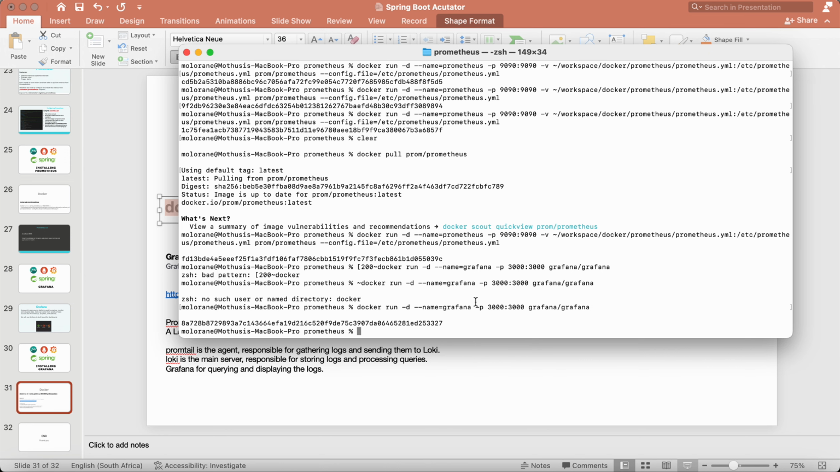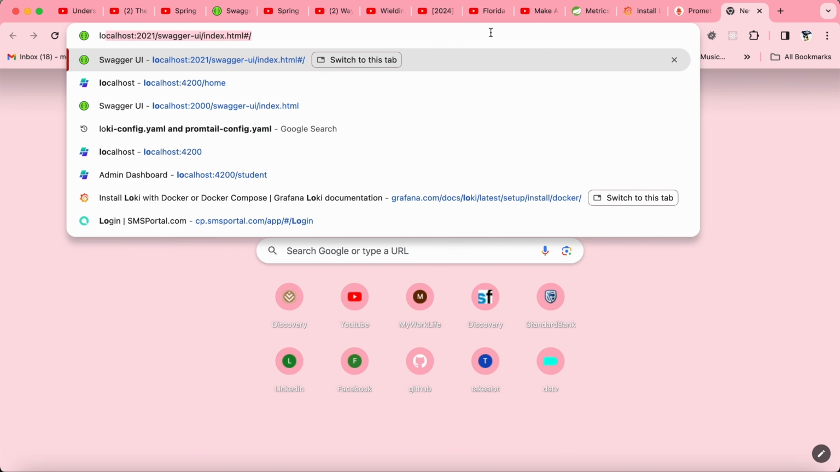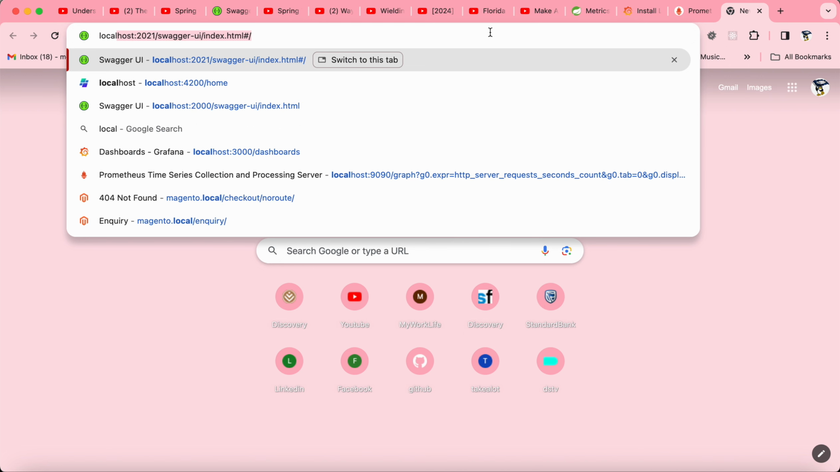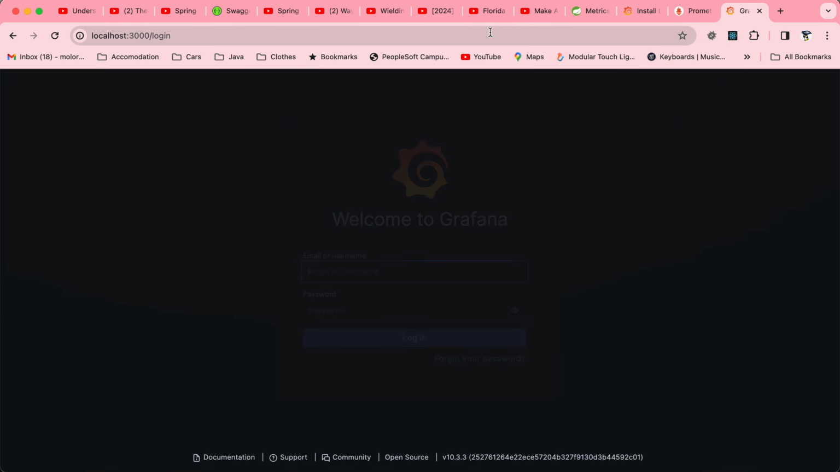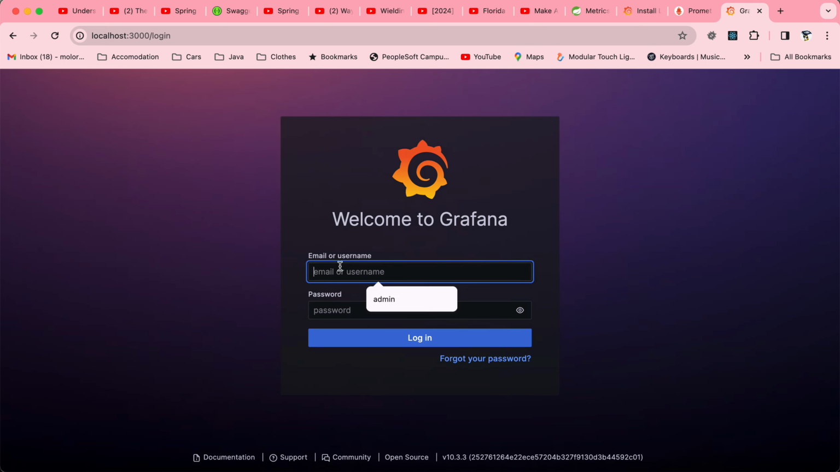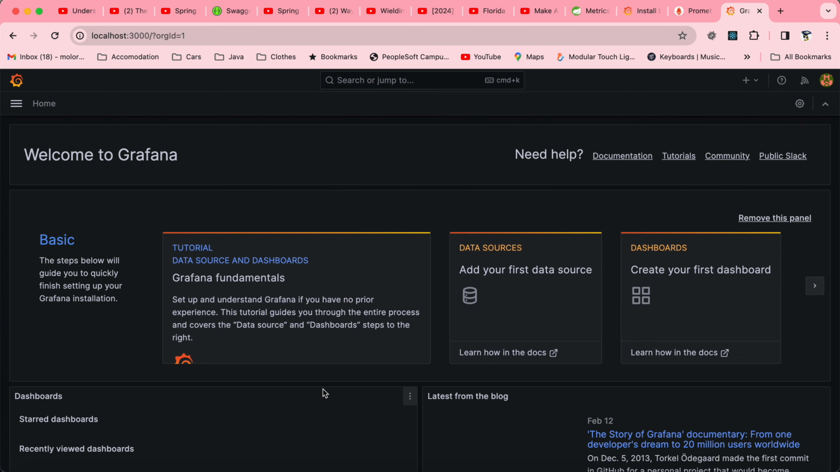For us to know that Grafana is up and running, we want to check it on port 3000. So I'm just going to come here and say localhost 3000. It wants me to log in. By default, it gives you admin. I'm not going to update the password now. I'm going to skip this section. So as you can see, guys, Grafana is fully installed in our application.